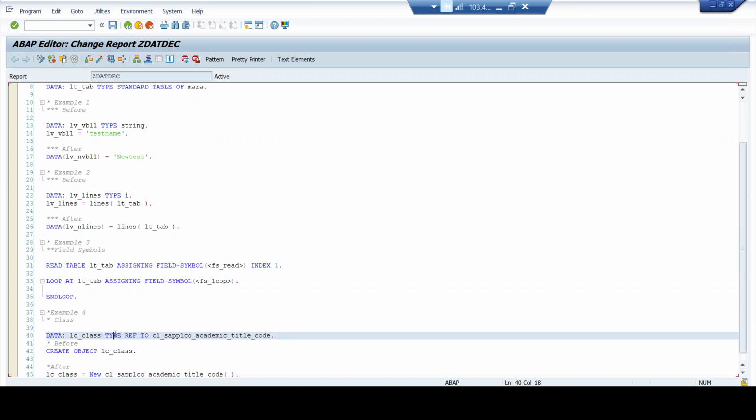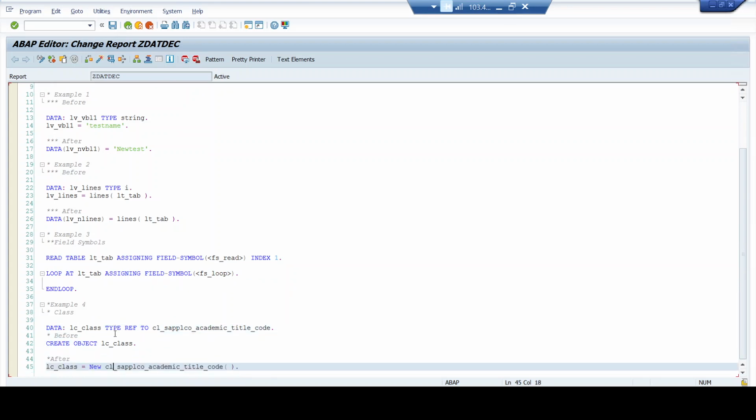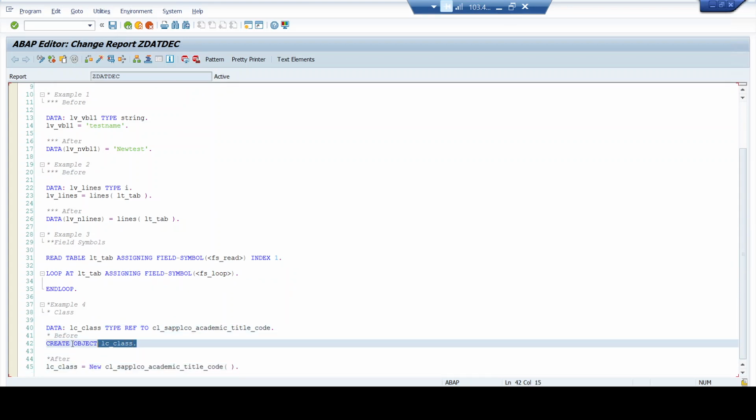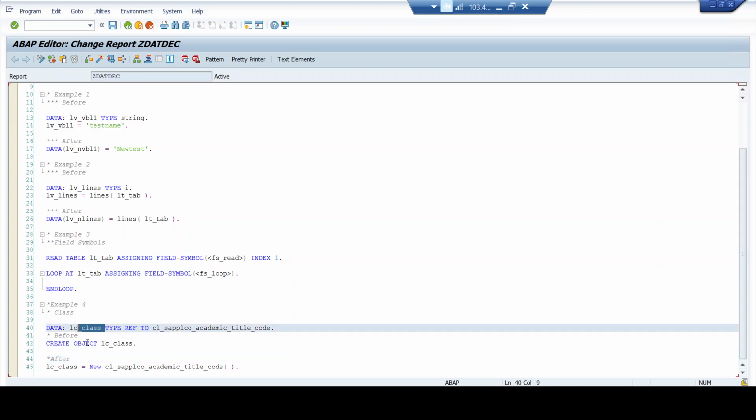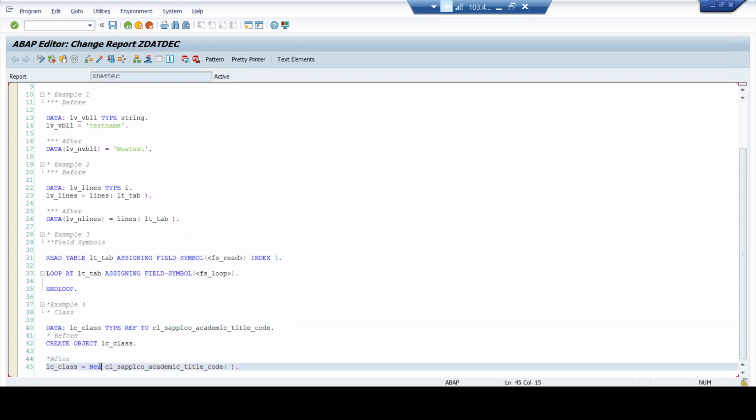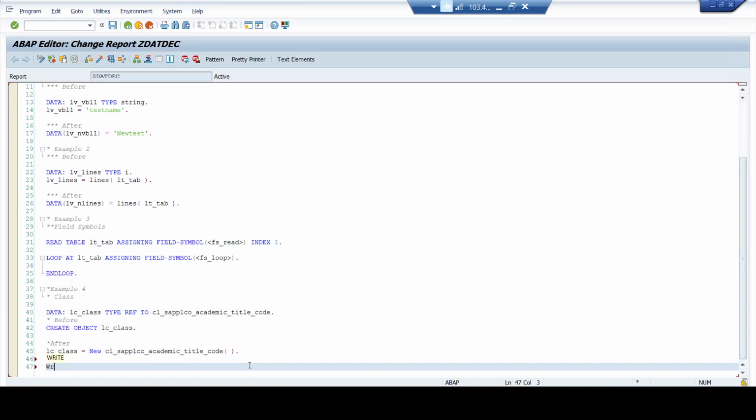Now the last and fourth example is the class declarations. Previously, we used the create object keyword, but right now it's pretty simple. You just create the variable. That's common in both cases, but instead of create object, you just use new and the class. Now let's quickly go through all the examples and it'll have better clarity.